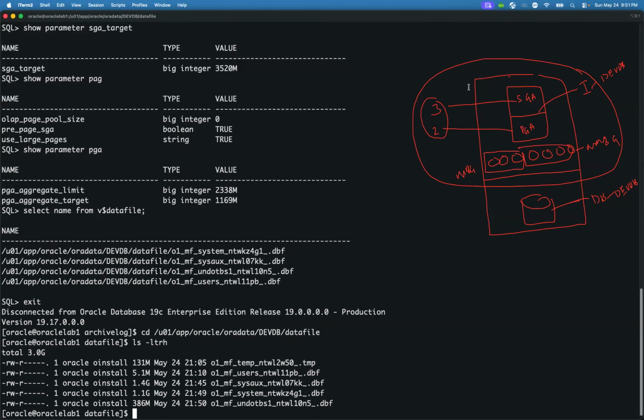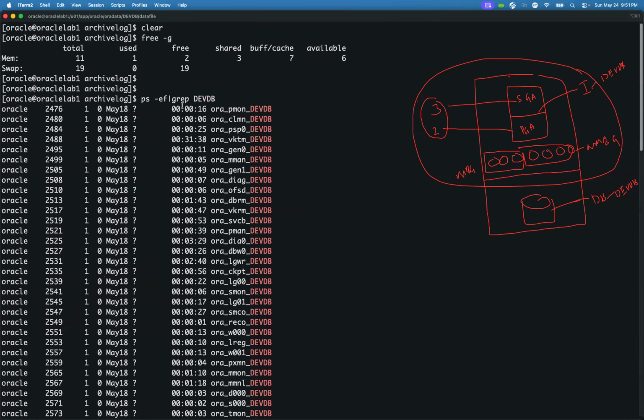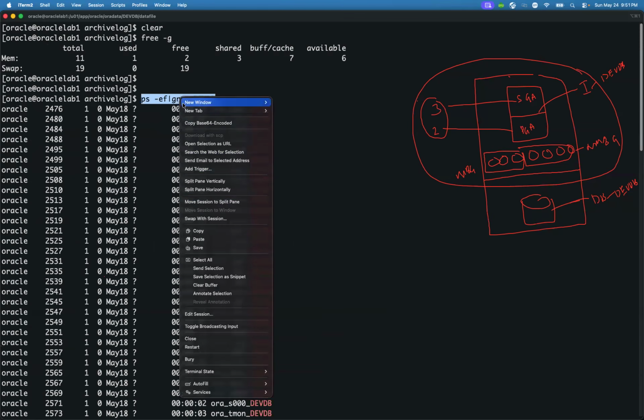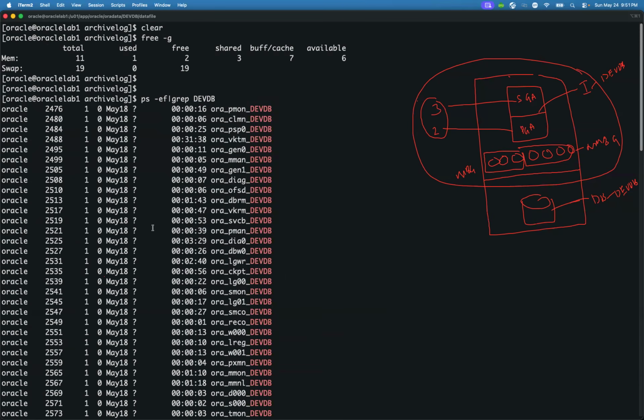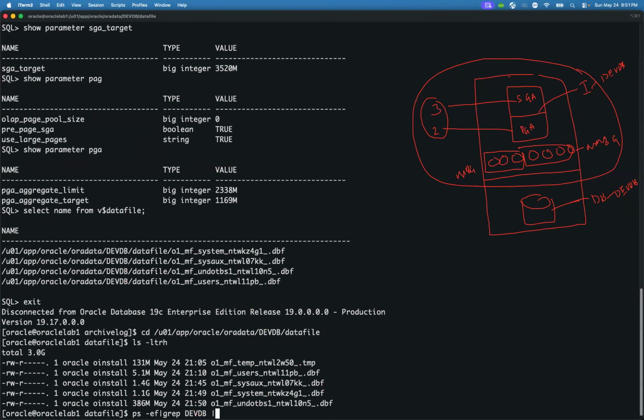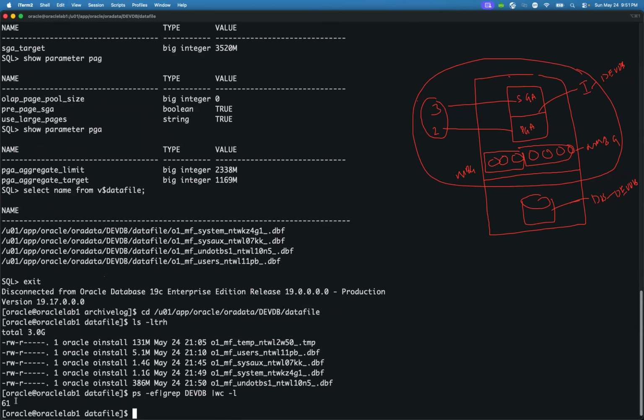As more and more end users keep connecting to my database instance, this memory is getting used. If the 3 GB and 2 GB are all used, then your database will not function fine. As a quick example here, if I do ps -ef | grep devdb | wc -l, 61 is your total count.